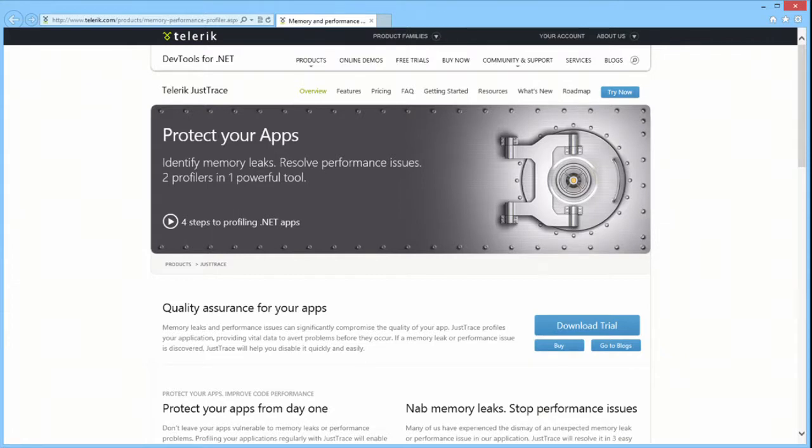We have a tool called JustTrace, which allows you to get a wide variety of information about the execution of your applications. This is basically a profiler and management tool for memory, and allows you to identify a lot of problems in terms of performance as execution of your apps are running.